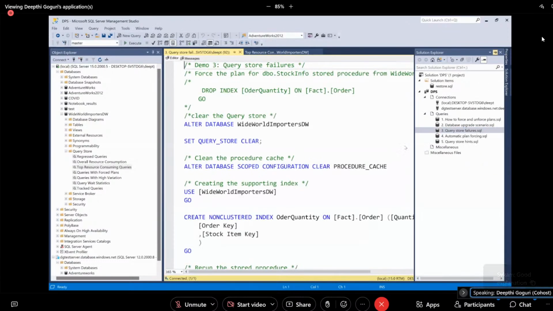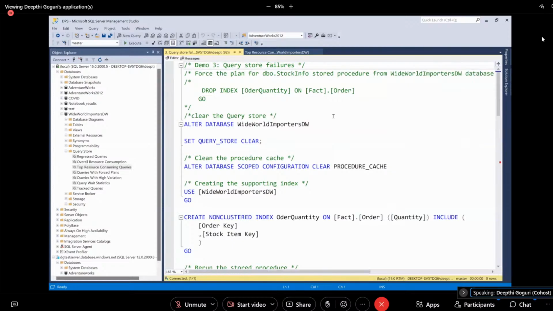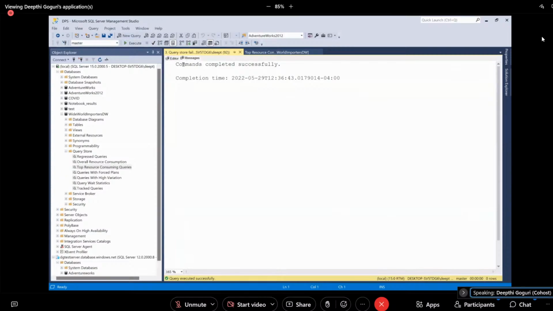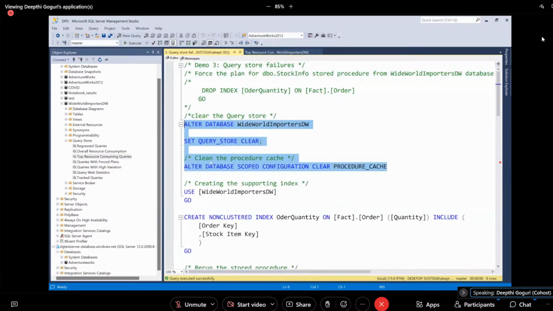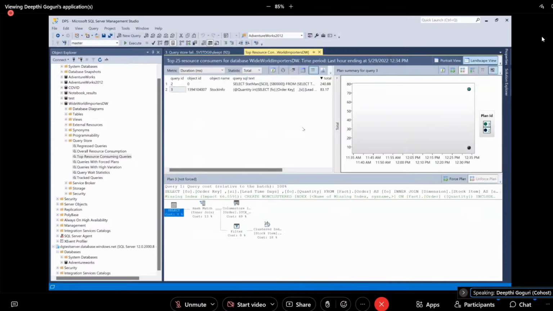This is very interesting because we will see the failures here, right? Not the query failures, but the Query Store force plan failures. Now again, we are using the Query Store on the same database, the WideWorldImporters database. Let's go ahead and clear out my procedure cache and set the Query Store to clear. Okay. If I press refresh, because I cleared it out, it will go away. But thank God it's still there because I did not press the refresh.